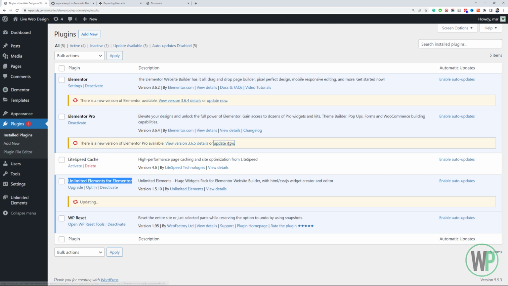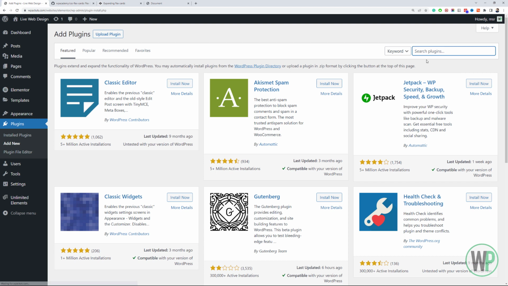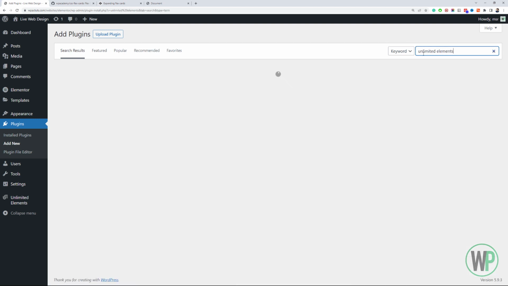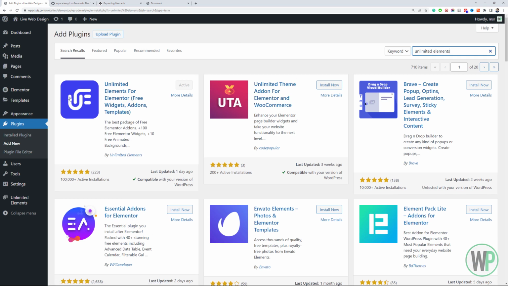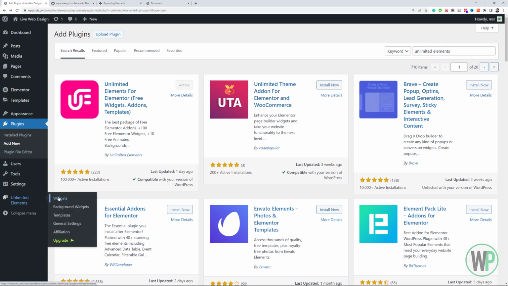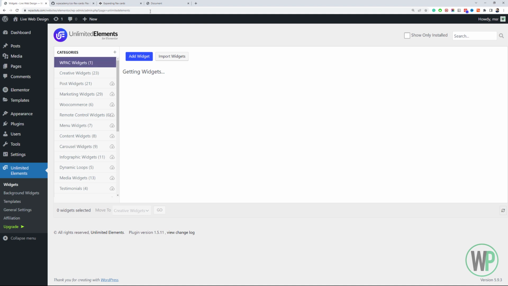Let me just update these plugins. If you don't have Unlimited Elements for Elementor, just go to the plugins tab and click add new. Now search here for Unlimited Elements, and install and activate this plugin. To create the new widget, go to the Unlimited Elements widgets tab, and here you can create your own widget by clicking on the add widget button.